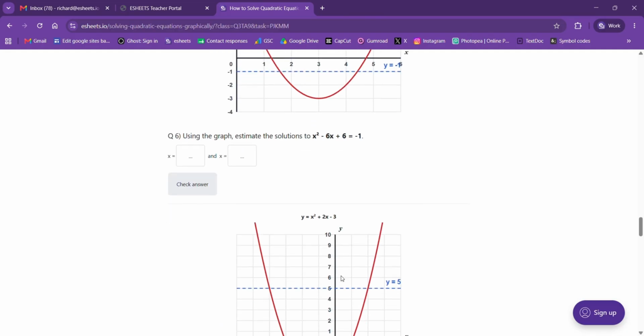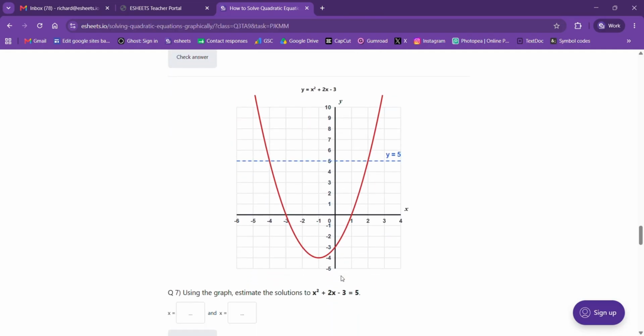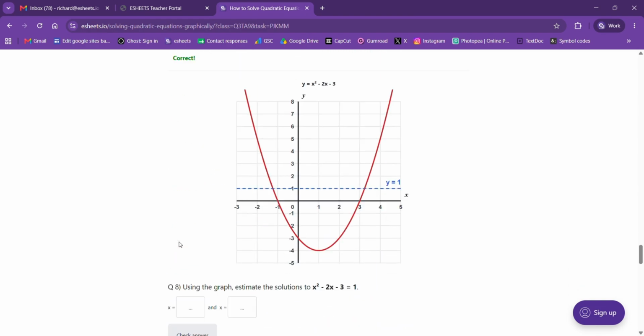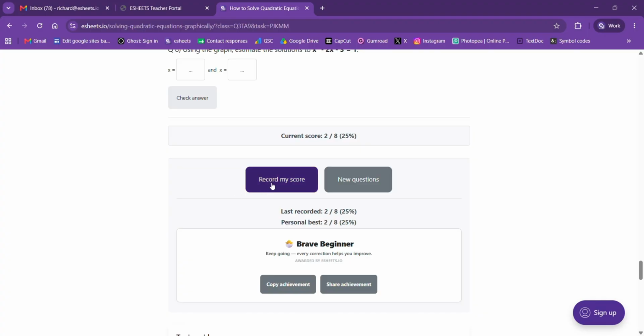And I'm just going to find one more question for us to do. Let's have a go at this one. This one, in actual fact, is not where it crosses the x-axis. So what are we going to do here? We're looking at where it crosses y equals 5, and that seems to be at -4. And where else is that? At 2. So I'll check that one as well. Now, I've only done 2 of the 8 questions so far, but I will now record my score, and they can do that. They can click that button as they go along if they need to. So they can submit it multiple times. You'll only see the last submission that arrives.